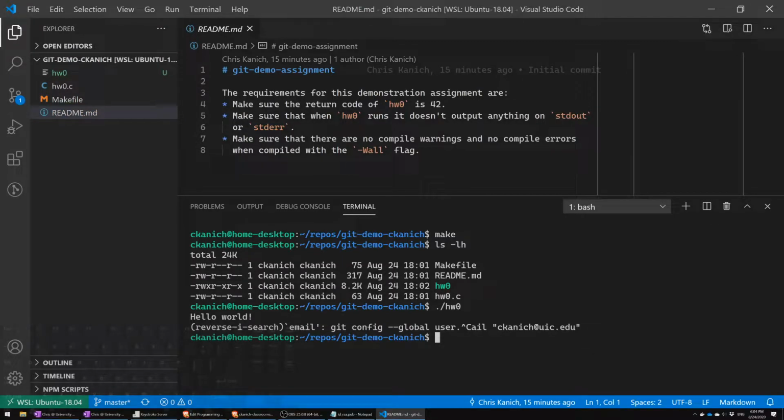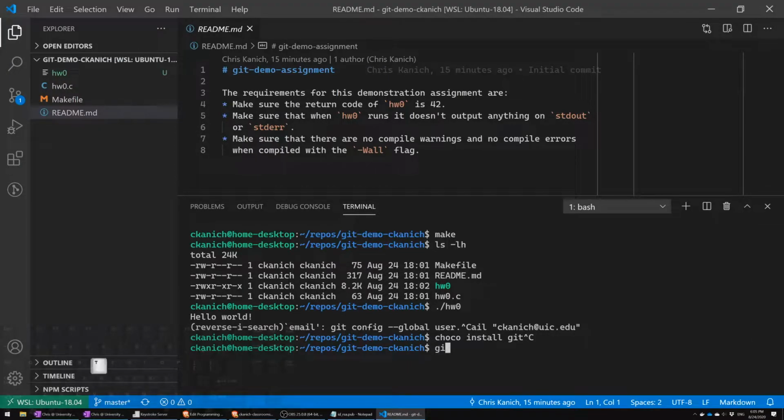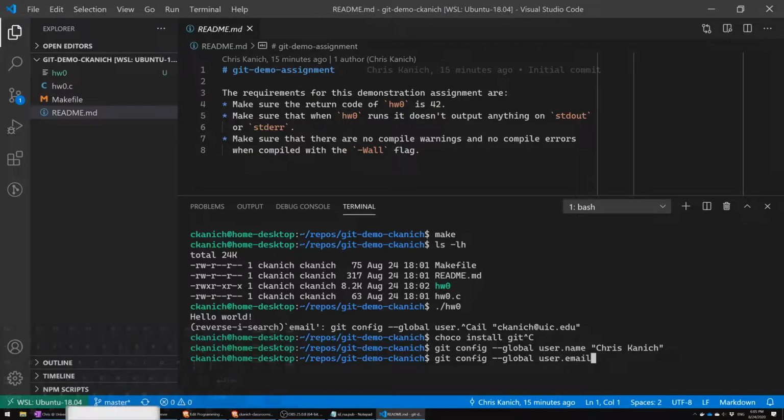Every time you install Git, you're going to want to add your name and your email. So you want to do git config --global user.name Chris Kanish. We're going to do git config --global user.email. I would highly recommend setting up the name that you want to use and your email address to tell Git, when I keep track of all of the changes I make to these files, that is who you're going to say made those edits.